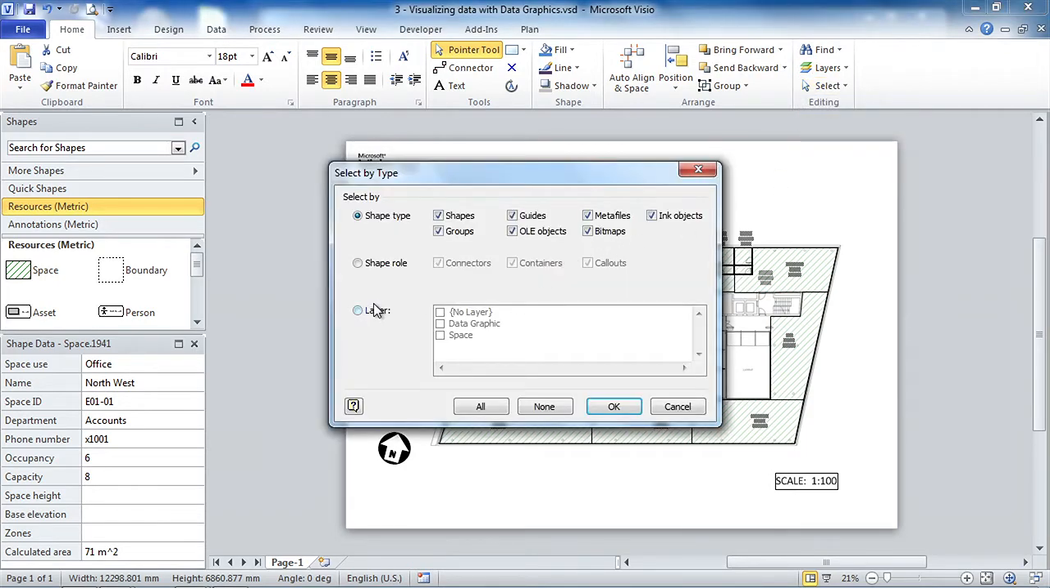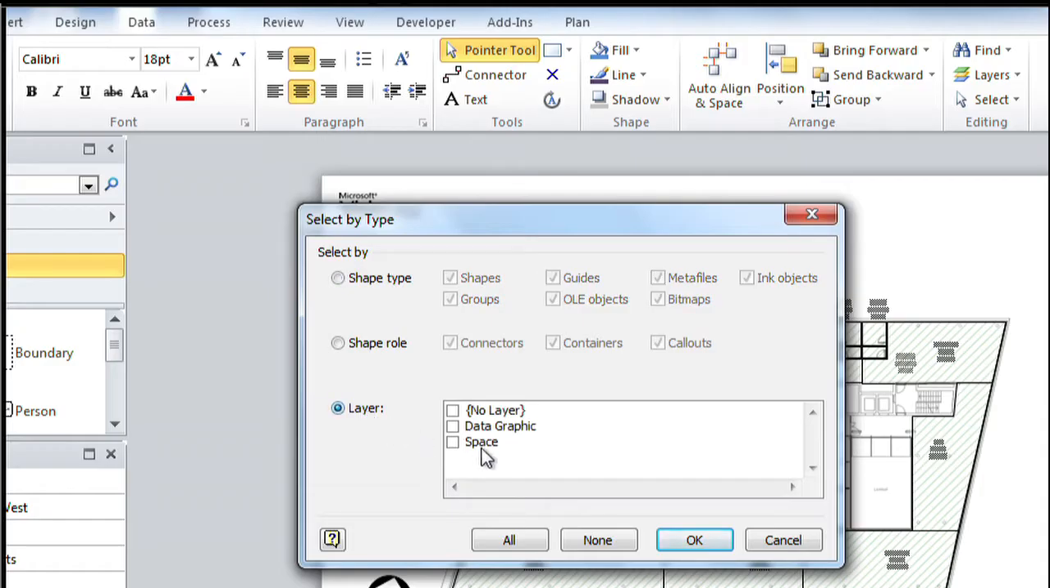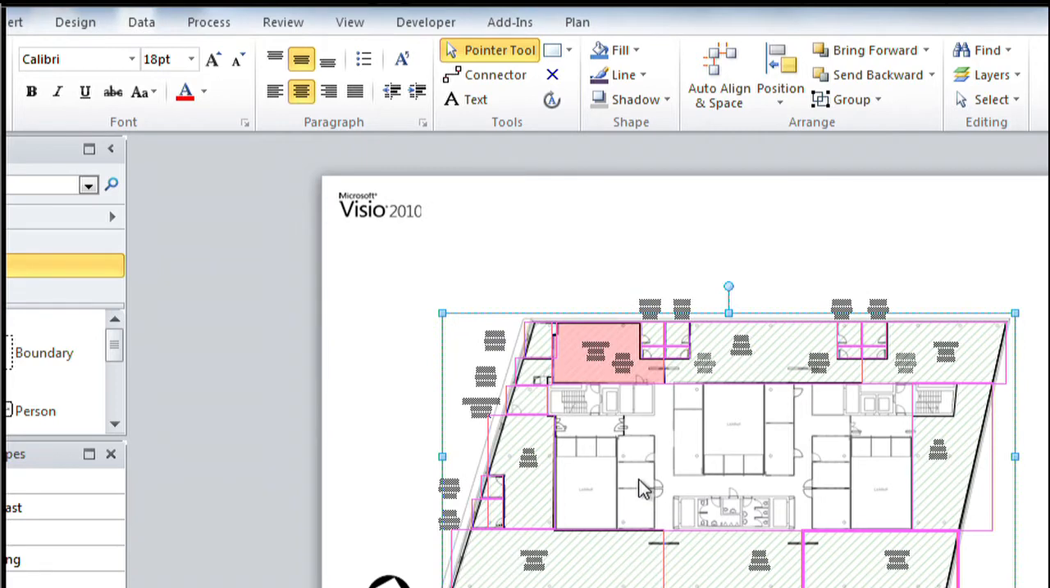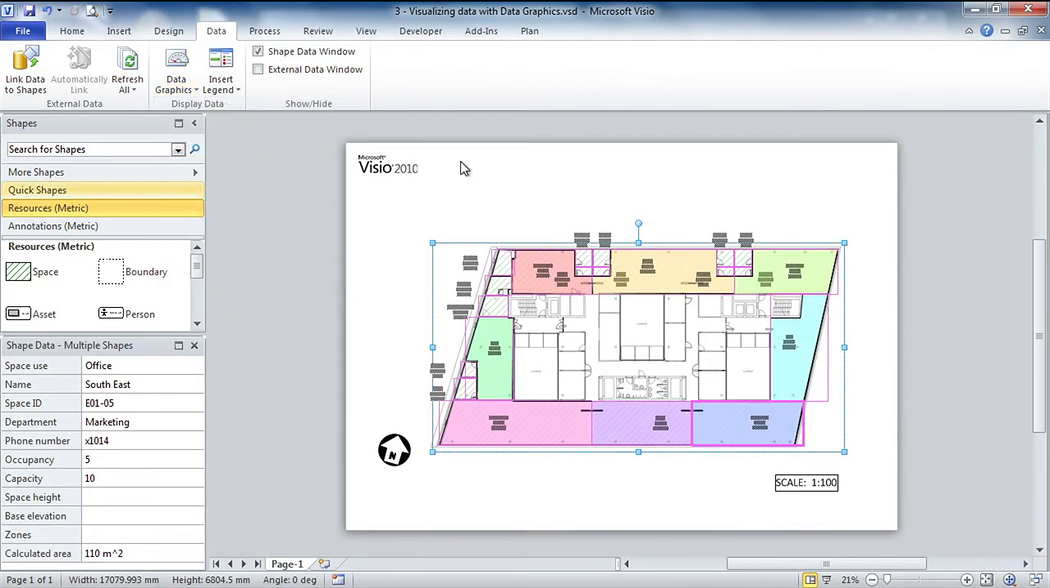So I'm going to select my areas or my spaces by the layer. So rather than just drag and select, you're actually selecting all shapes that are on a specific layer. Yes. Okay, and let's go to our data graphics, and we're going to apply that. And very nice. And you even had live preview, so if you had multiple data graphics to choose from, you could take a look at the preview. That was cool? Yes.